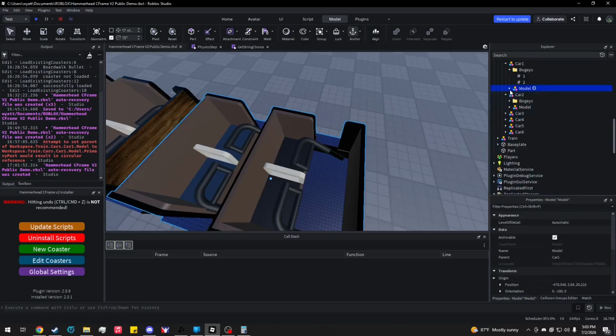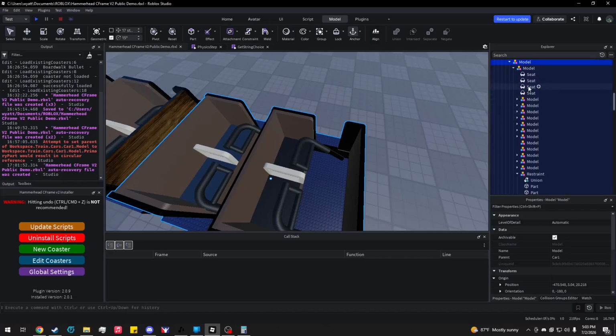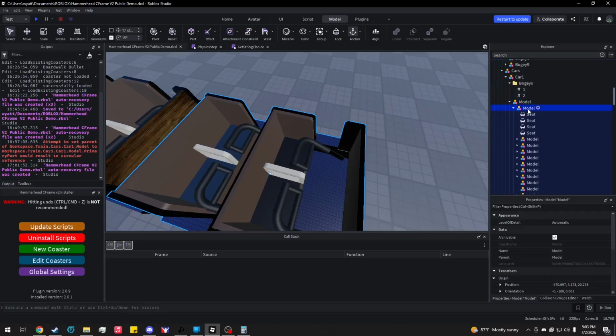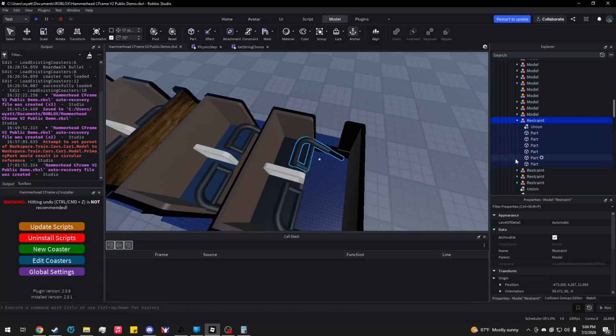Like, this model can't be above this model, so it can't be parented to car 1. It has to be parented to the model here, but it can be anywhere under this model. It doesn't have to be a direct child. See how it's under another model within the model? That's fine. It just has to be named restraint and located somewhere under that model.